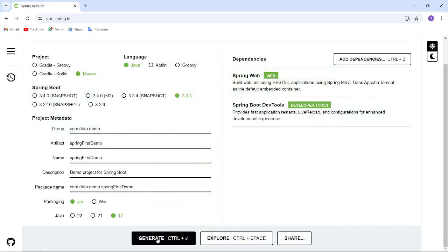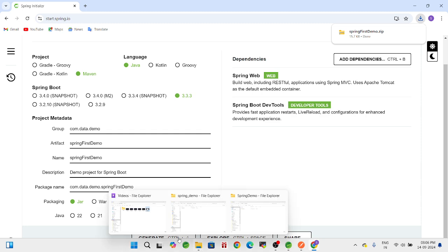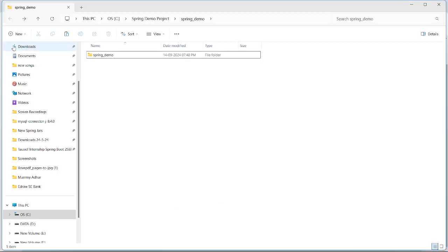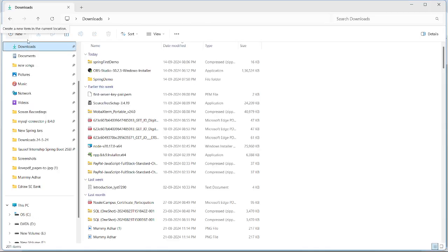By generating, our zip file is going to download. So I click on generate. Yeah, I got the Spring first demo.zip file. Now in the downloads section, we got our project, that is Spring first demo.